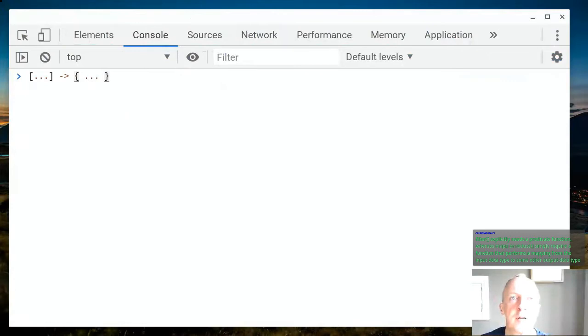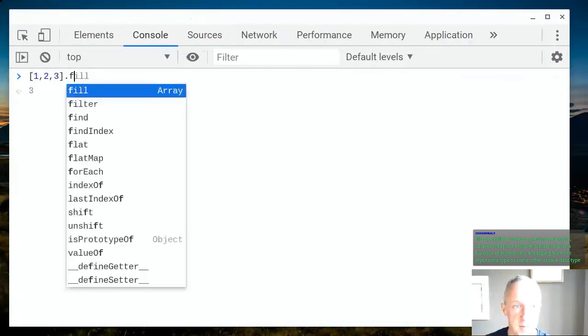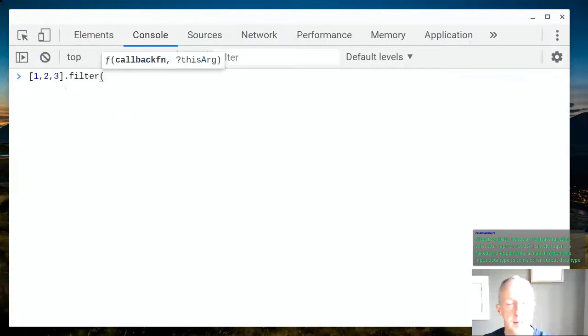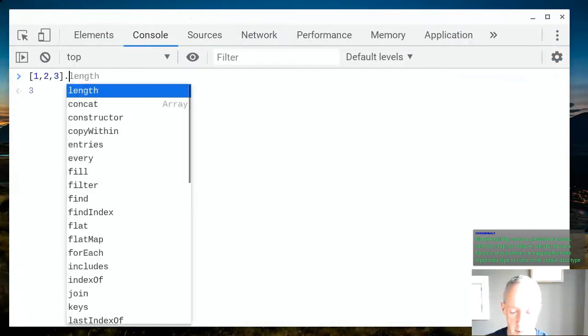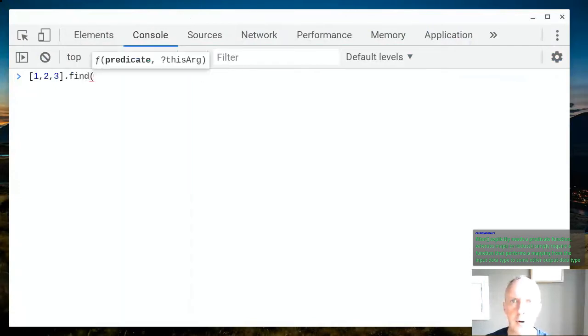Oh, Chris, you just said something. Yeah? Filter explicitly needs a predicate function, whereas map or reduce simply require a function that performs. Exactly, which is the reason why I'm asking, or we're wondering, 1, 2, 3 dot filter, why the little type signature up here doesn't say predicate like it does for find. Maybe that's a bug.